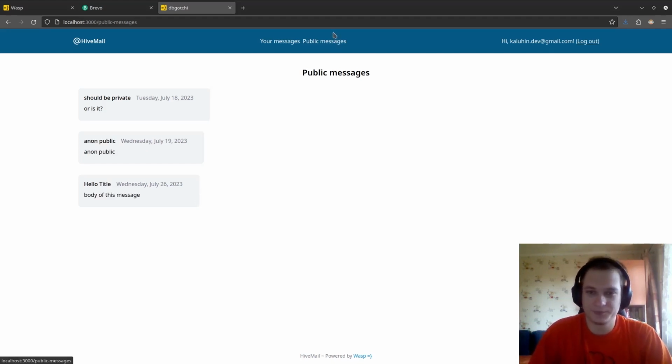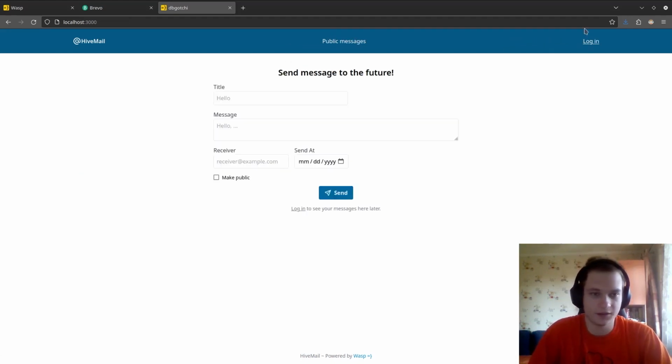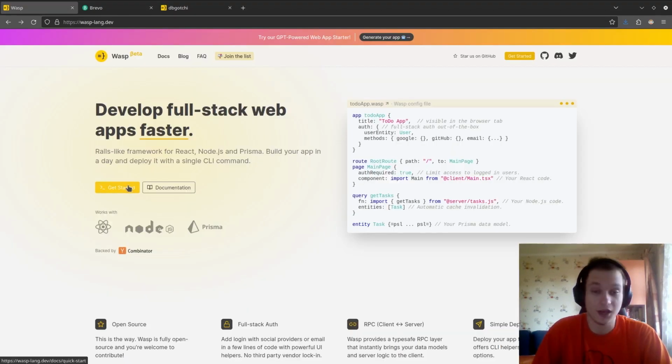Also we have public messages, and if we are not logged in we can write a message too, but it will not be saved, as written here. How do we do it?